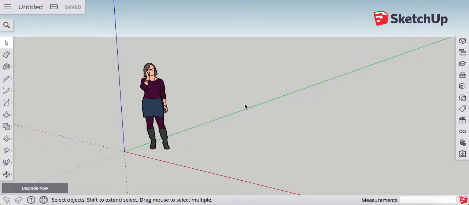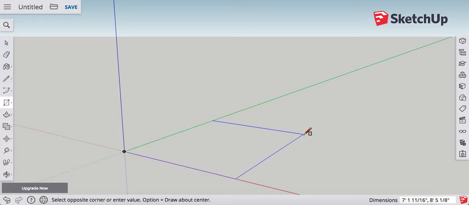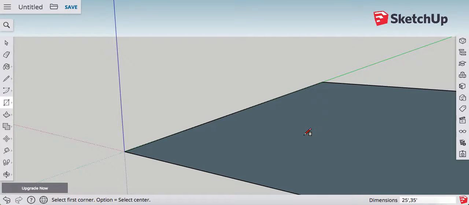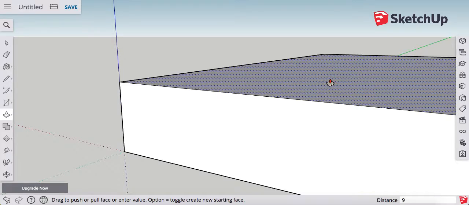Hi everyone, today we're going to talk about how to make our roof look more detailed. So I'm going to start by making just a simple house. I'm going to make my base of it 25 feet by 35 feet, and I'm going to pull it up 9 feet.